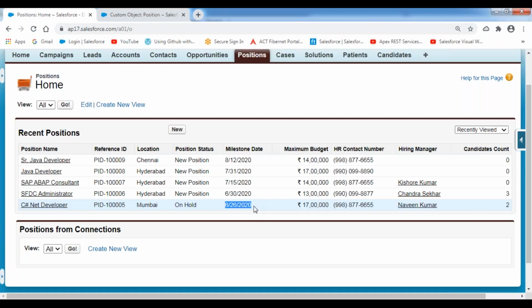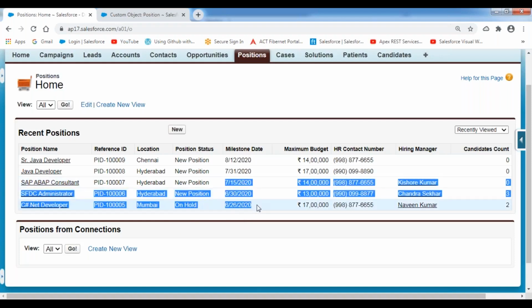How do we decide that? For that, I want to create a formula field which will give the indication whether this position can be removable or not, based on some formula. What is the formula? If the position's milestone date is already passed, then I want to give the indicator. Based on the indication, tomorrow early morning, a job will run from my Salesforce application, which will remove all these position records. So how can we implement this?